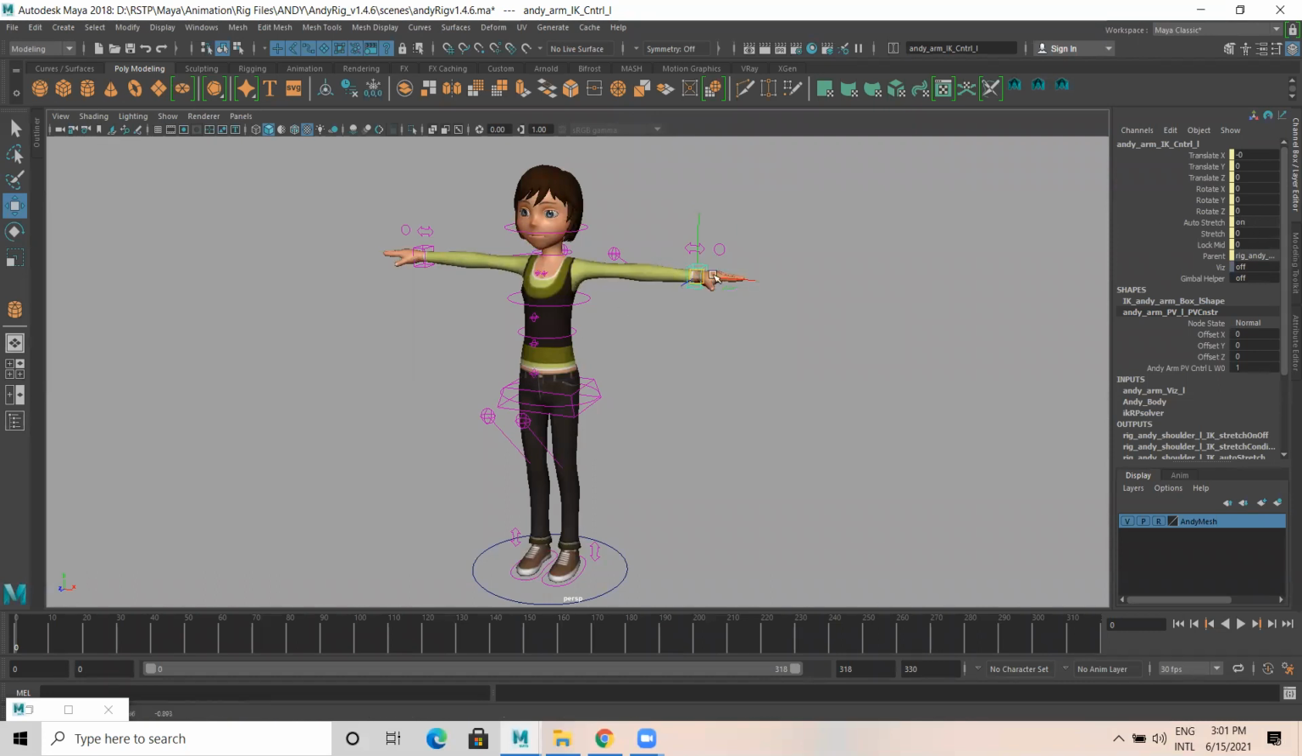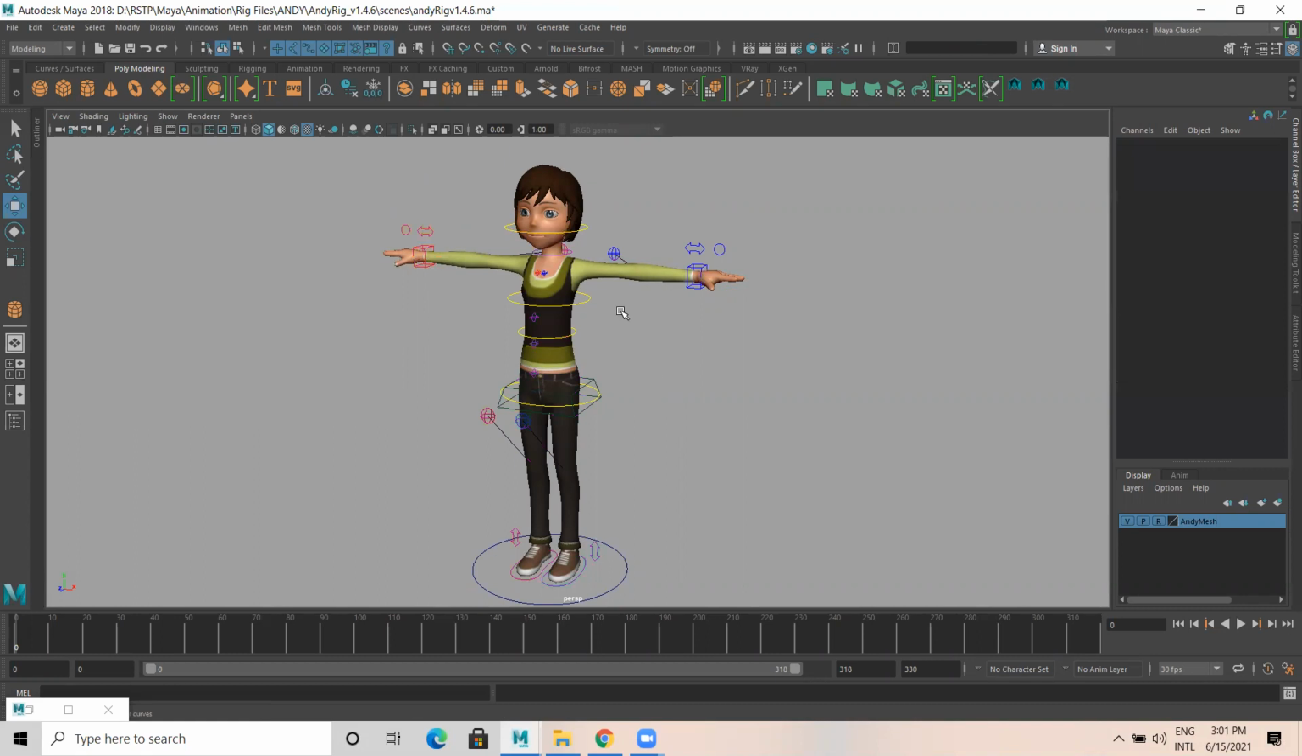For example, I can move this, because auto stretch is on. How do I turn it off? If you select the controller, auto stretch is on. Select this, make it 0, then it's off. So make sure stretch is off. Enter 0, it's off.